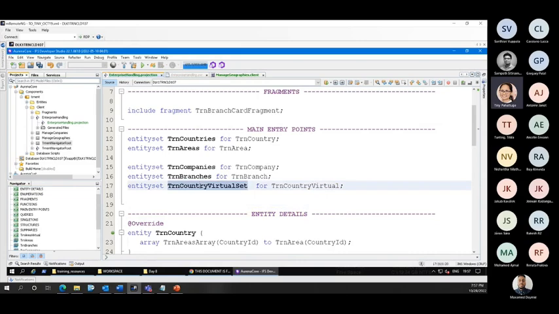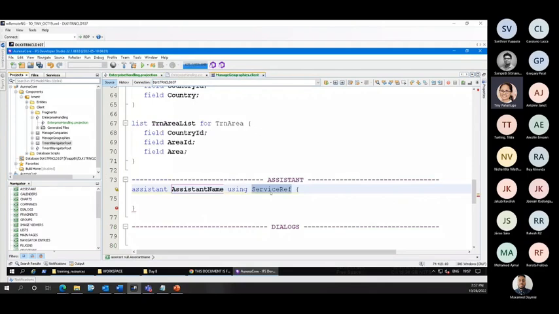And this entity set, I'm going to refer to in my assistant. So I'm going to get a copy, otherwise there might be spelling mistakes or other kinds of issues. So I'm going to refer to that entity set, which I created using the virtual, at this point.